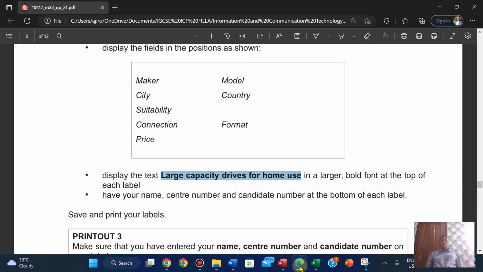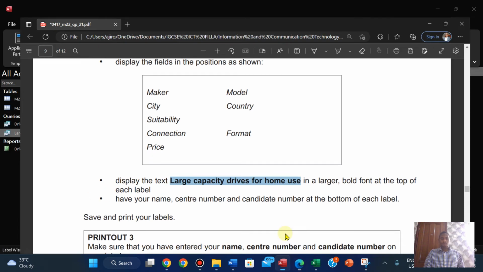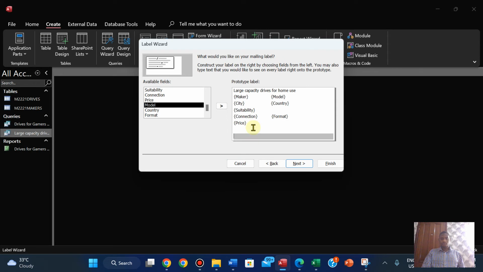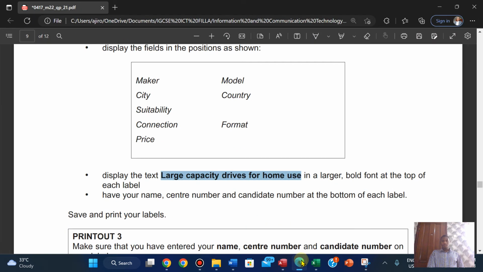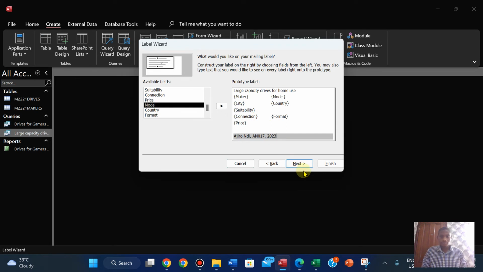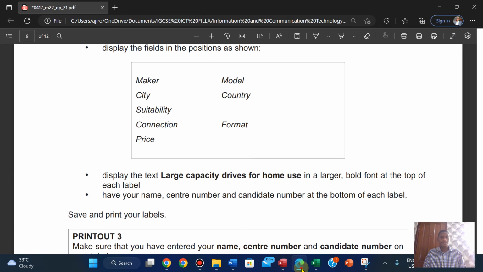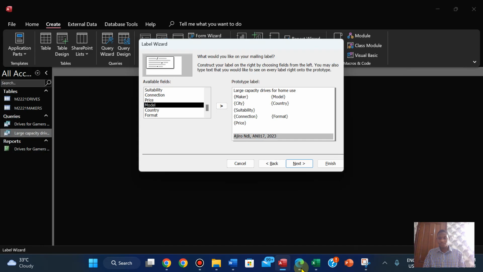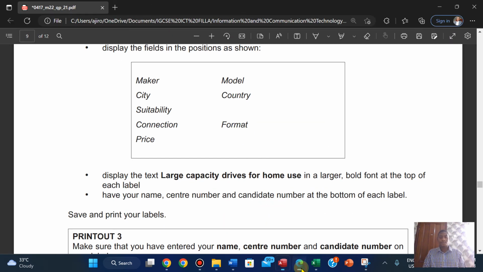Have your name, center number, candidate number at the bottom of each label. So it has my name, ND, comma, center number AN017, comma, 2023. Okay, so I think this is good. Just to check again: maker, model, city, country, suitability, connection, format, price, and then your name, center number.